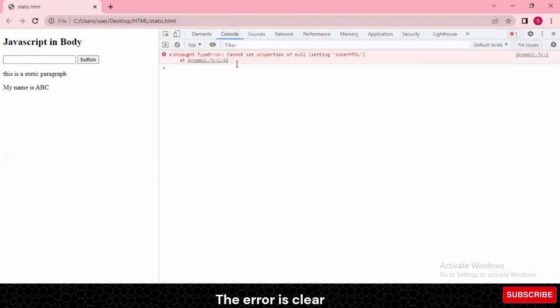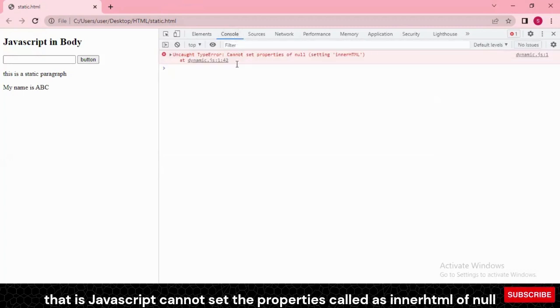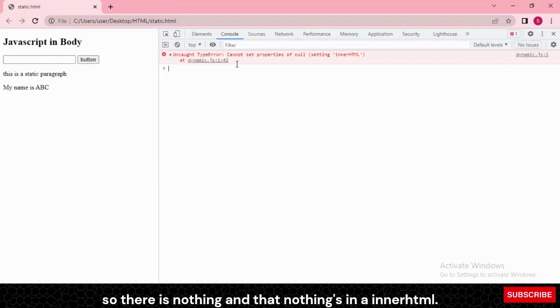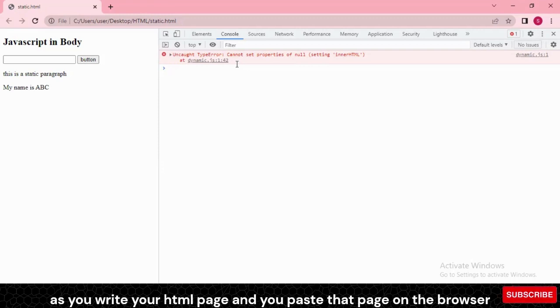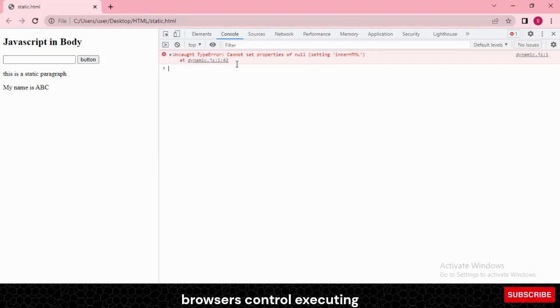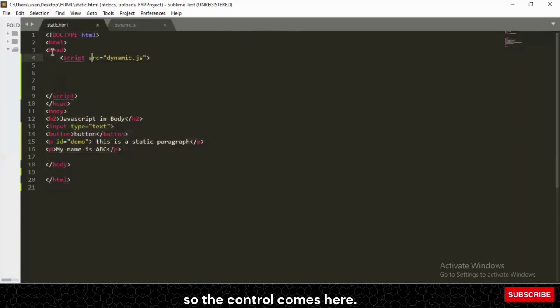It is clear: JavaScript cannot set the property called innerHTML of null. So there is nothing, and on that nothing I have to set innerHTML. Why does this happen? As you write your HTML page and open that page in the browser, the browser's control starts executing. So the control comes here.